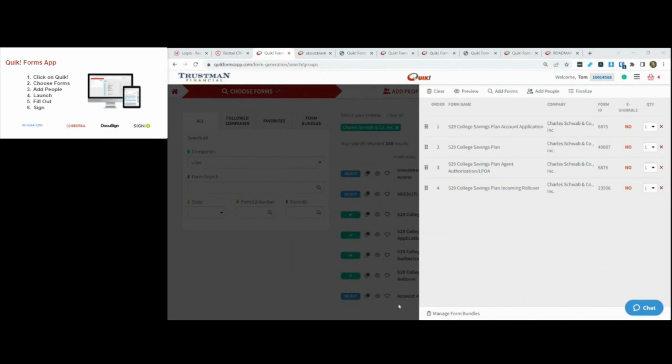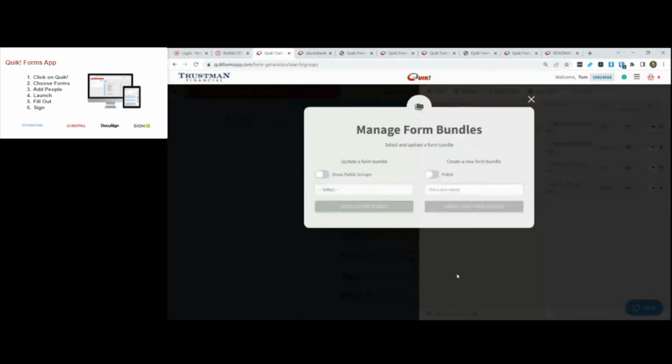And you'll notice at the bottom it says manage my form bundles. So this is one way to do this, by the way. I can go to the bottom of my cart and I can say, I'm going to create a new bundle. And I can decide is this public? I'm an administrator, so I can do that, or just my own private. So I'll just say these are my Schwab college plan. This will create a brand new bundle. Notice at the bottom in green, it says it was created. So that's great.